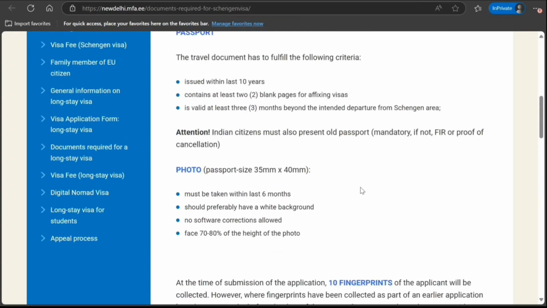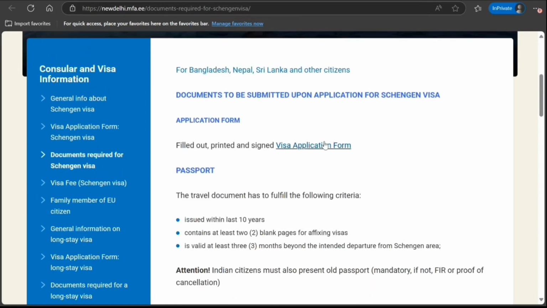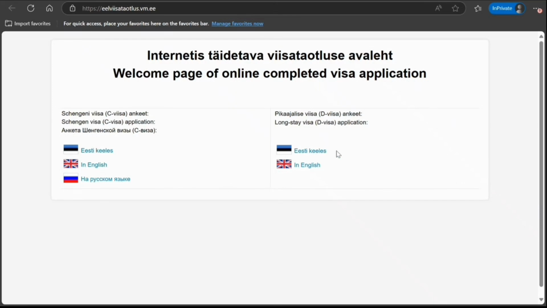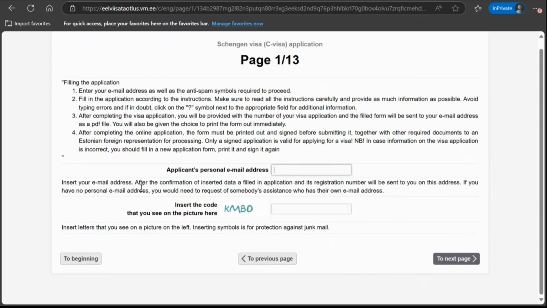So now two things. First, we'll go through the application form. It's available in these many languages. Visa type C is available in English, Estonian, and Russian. So I'm going in English. Enter your email address, put the code, and go to the next page. So I'm going to do this.